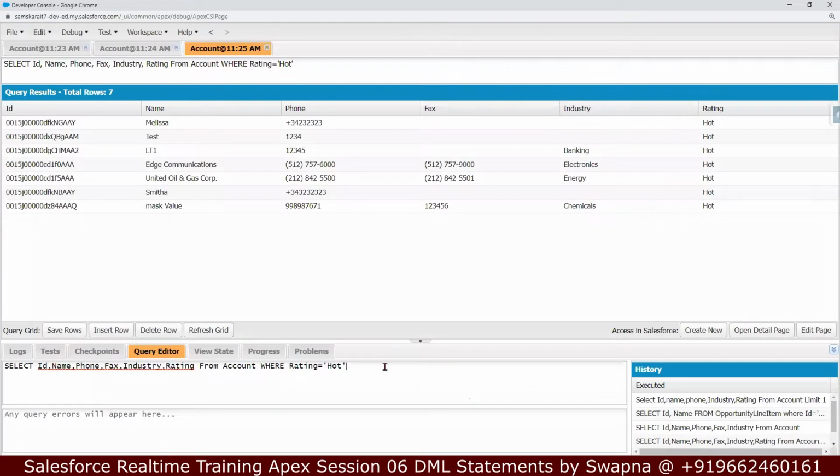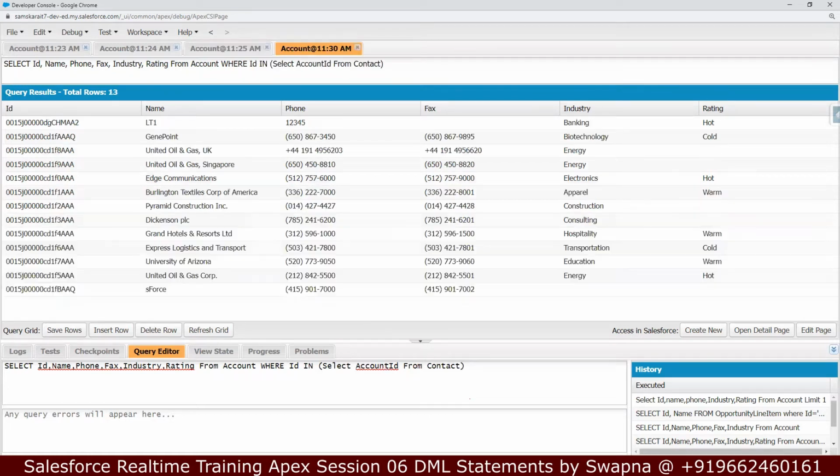Now let me go ahead: where ID in select. Again, I'm querying inside. I'm doing another query here: where ID in, select what I want, account ID from contact. Let me get this. Right now I'm doing it for all the accounts.